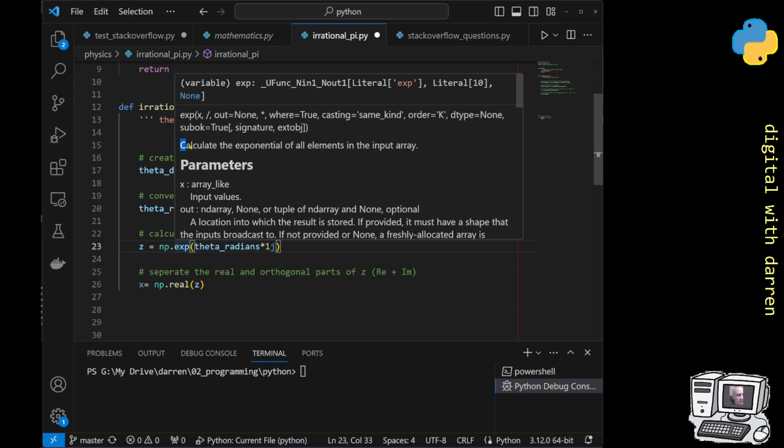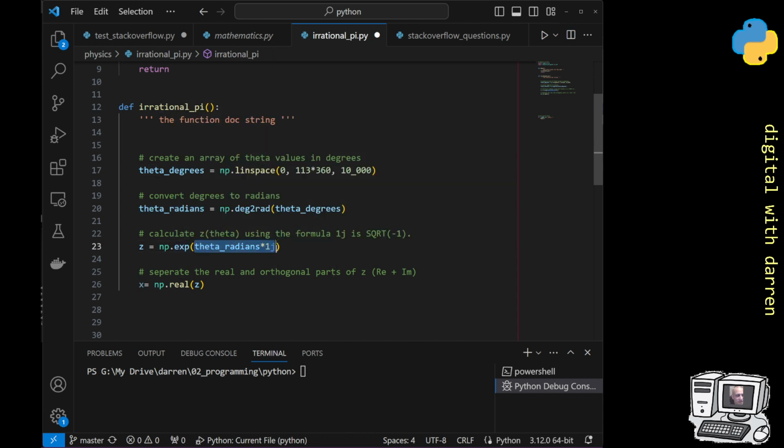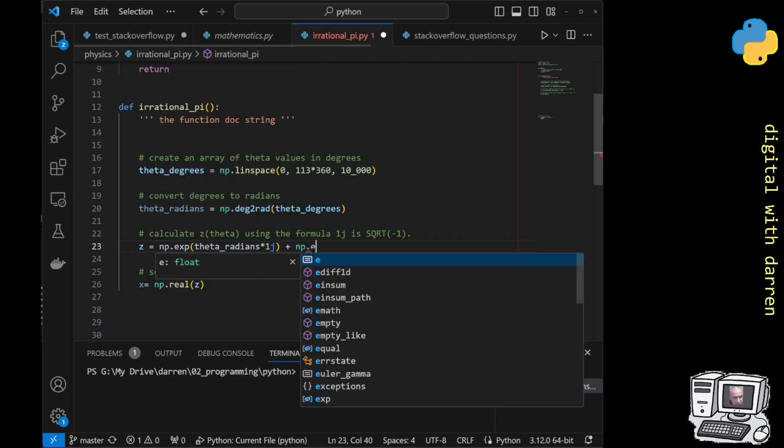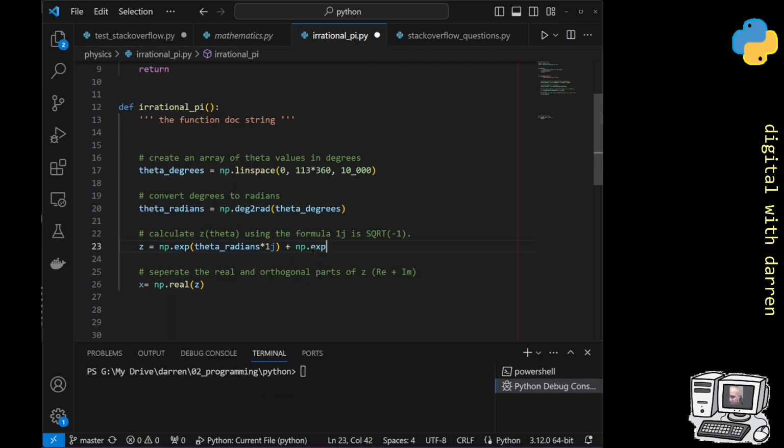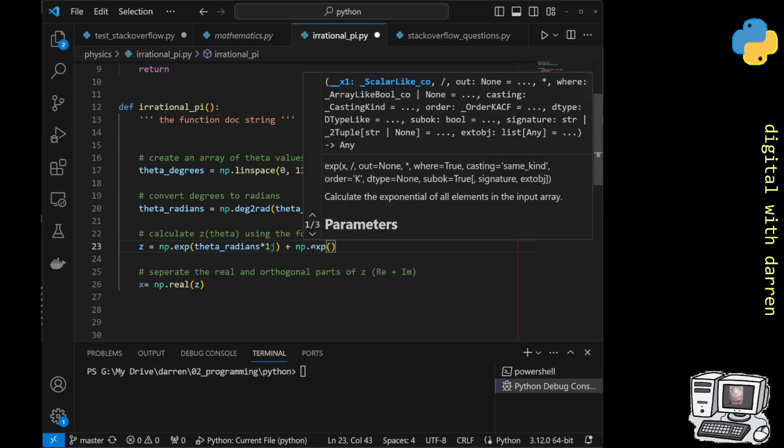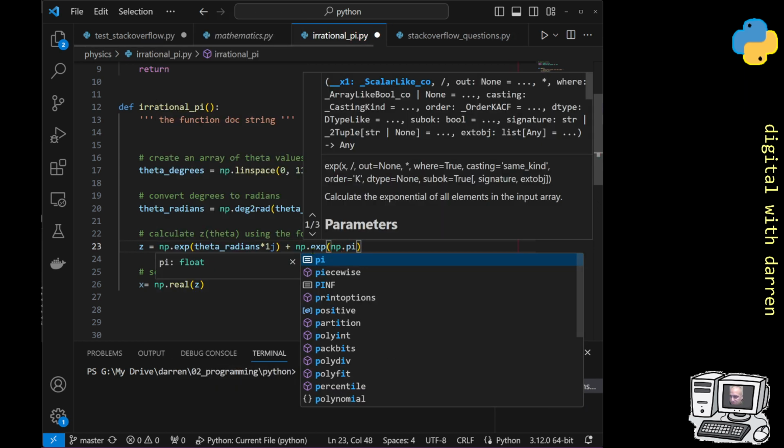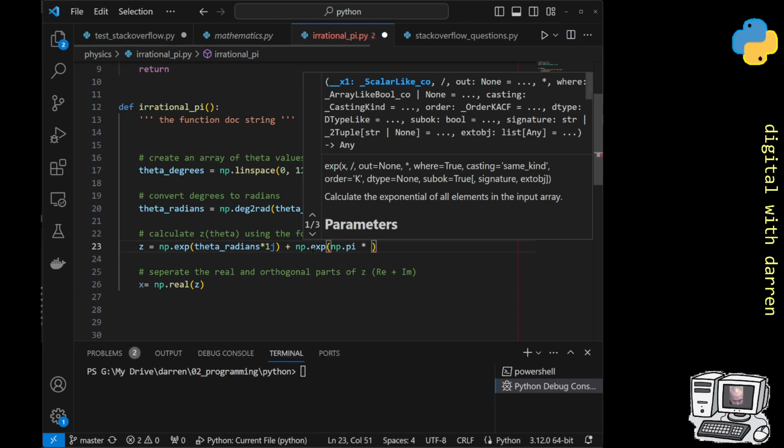This particular function calculates the exponent of all elements in the input array, so we are calculating the exponent e to the theta radians times by j, that's what it is, and then plus np dot exp to the np dot pi times by theta radians times 1j, again just like that.